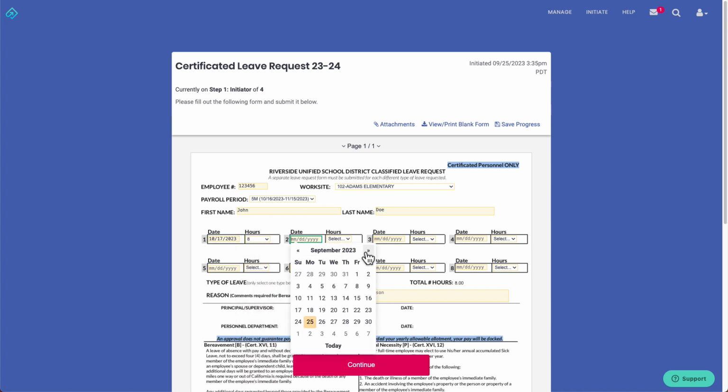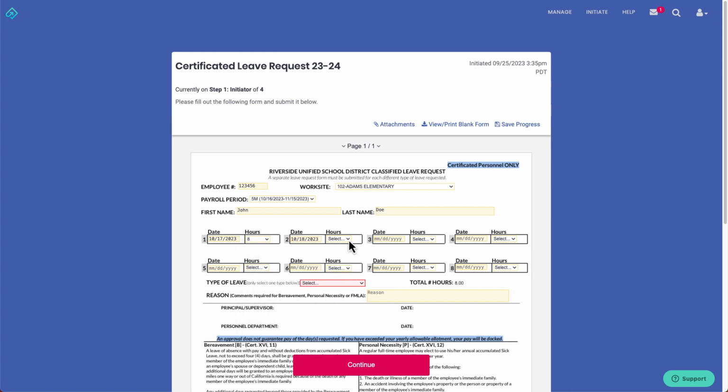For additional days, continue filling out the form, making sure each day has a date and hours entered. Lastly, select the type of leave of the request from the drop-down menu. If you are requesting personal necessity, FMLA, or bereavement days, please be sure to add that to the reason field.